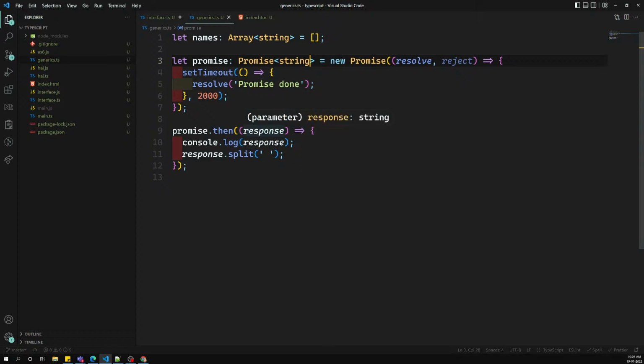Now if you go to the response here, it is telling response: string. So now I am able to understand that this is of type string data. Now I can apply split and all those things, whatever string manipulations I want to apply. Like this we can mention it using generics.